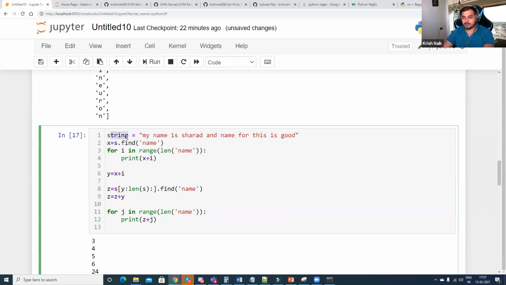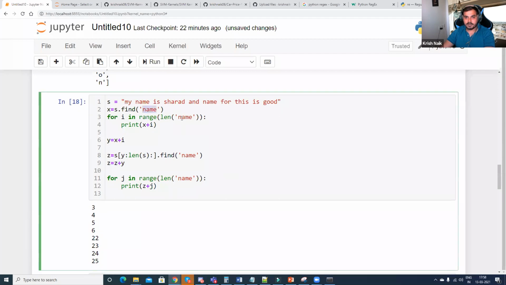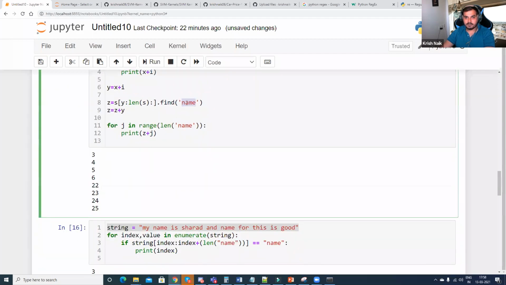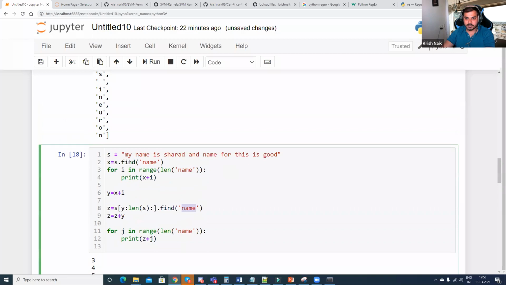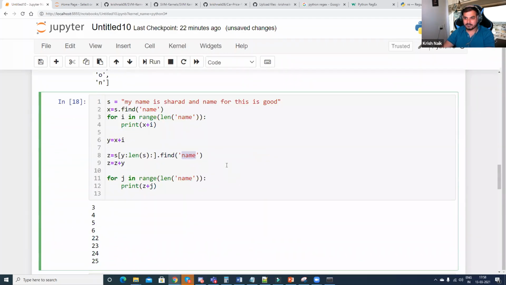Again, guys, there are various ways to write this code. Okay, name is there, length of name is there, find name is there. Probably this is not working. This is giving 3, 4, 3, 4, 5, 6, 22, 23, 24. Why is it giving that?